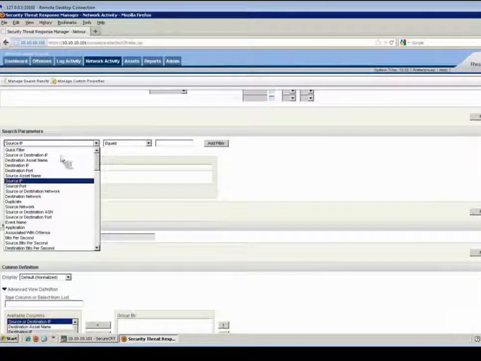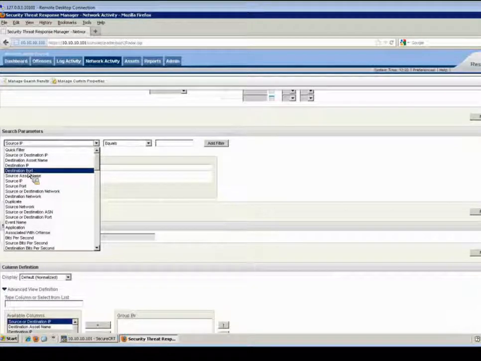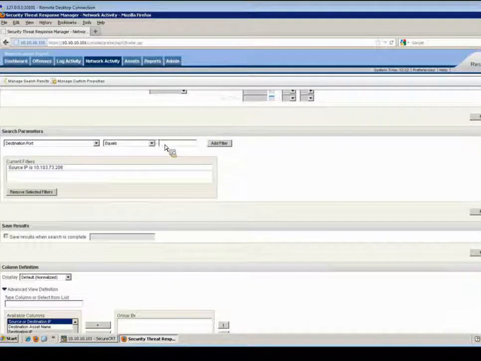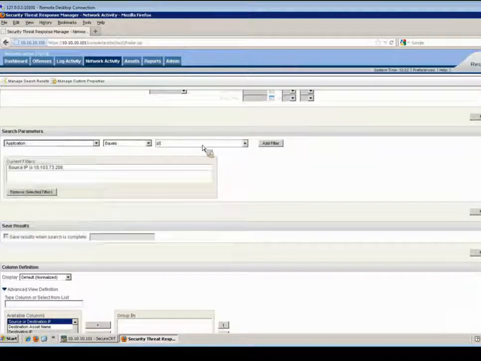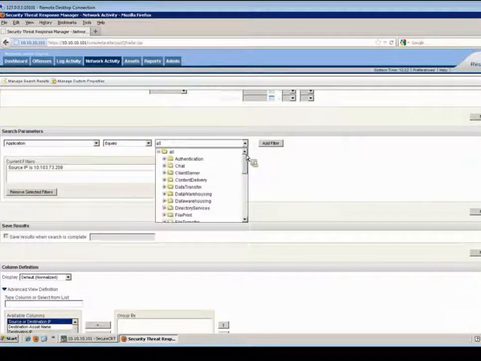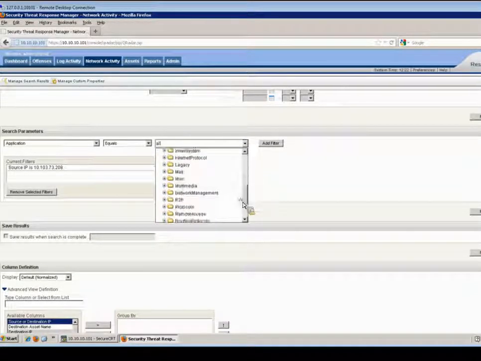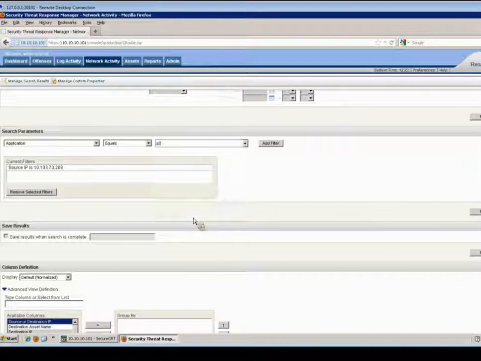So again, I could do the destination port. So we're basically trying to figure out what they're talking to. Or I could do applications here. And notice the applications, I've got a list of predefined applications already in place here. So they're all there and available to you. I'm just going to leave it at source IP for now.